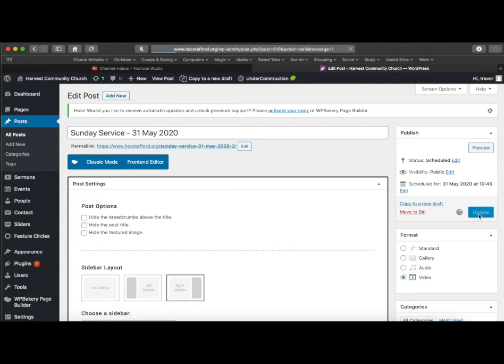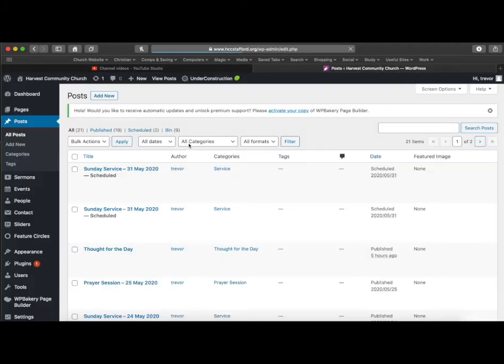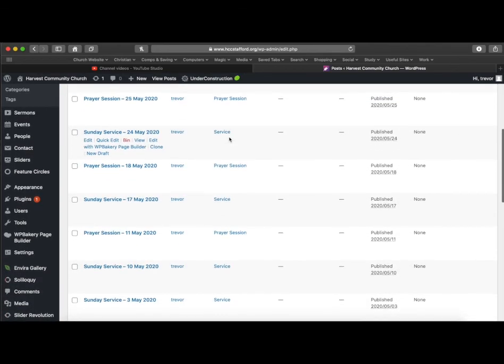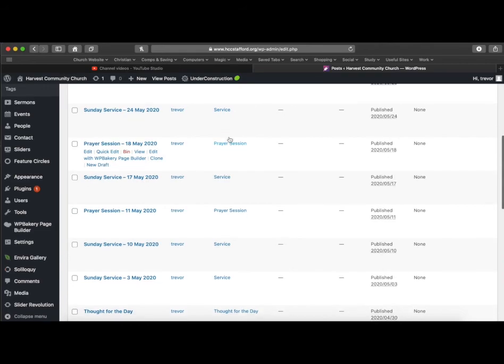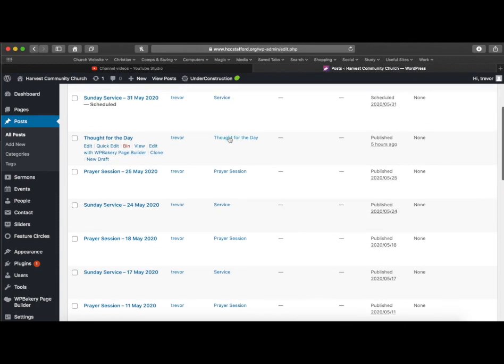And so update, and then we can come out, go back to posts, and then we see that it's there, it's down as scheduled, and when it gets to the time and date specified, it will then become live and everybody will be able to see it. So there's all the services, and that is it. You can leave the page, log out, or just navigate away, but the website is now up and running and ready to go. If you've got any questions, please get in contact with me and I'll help.